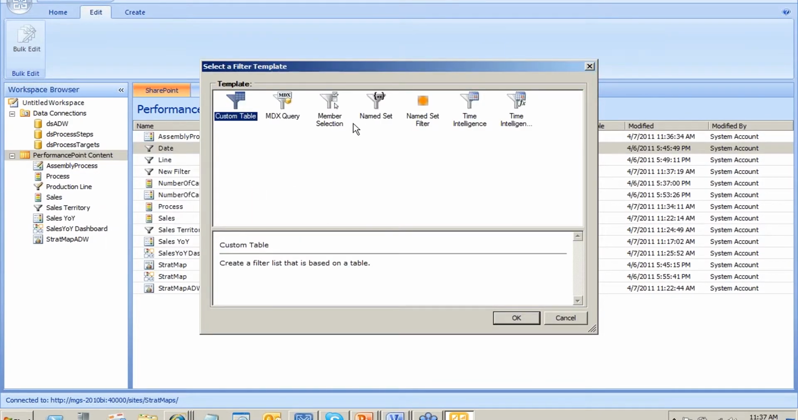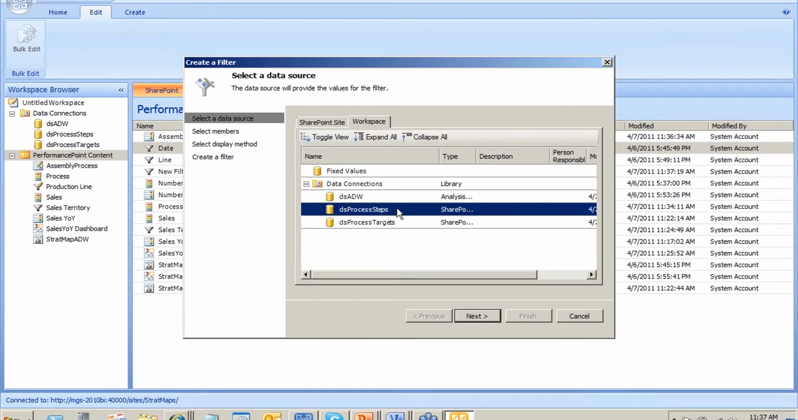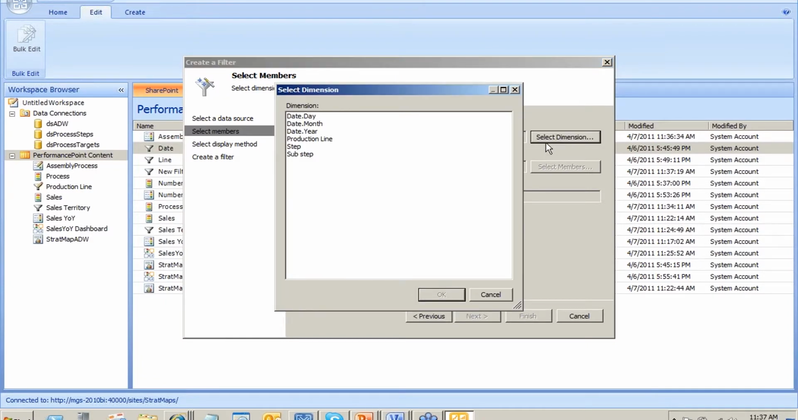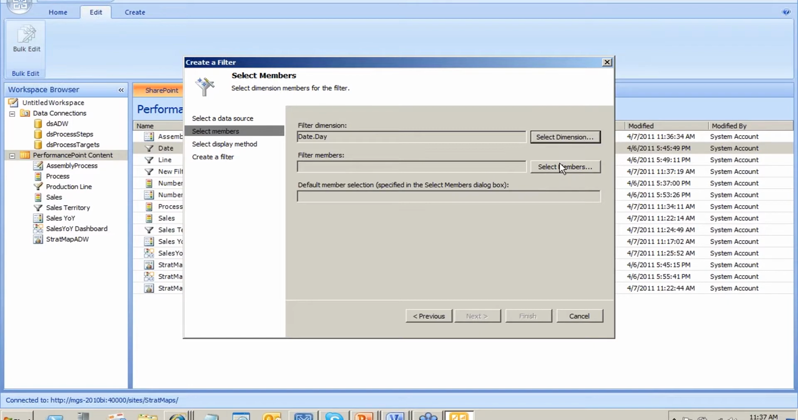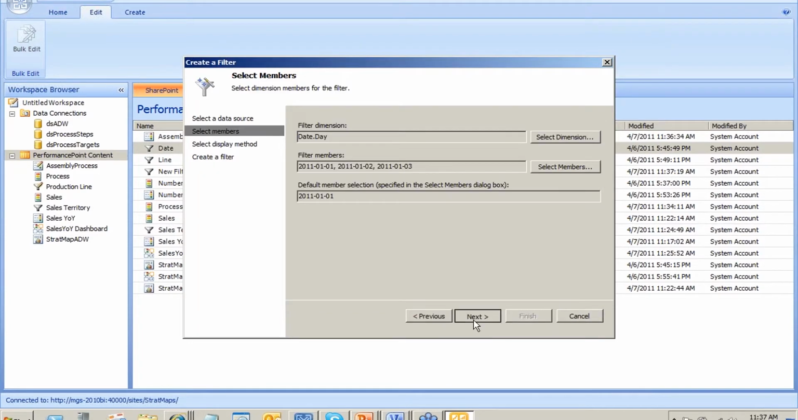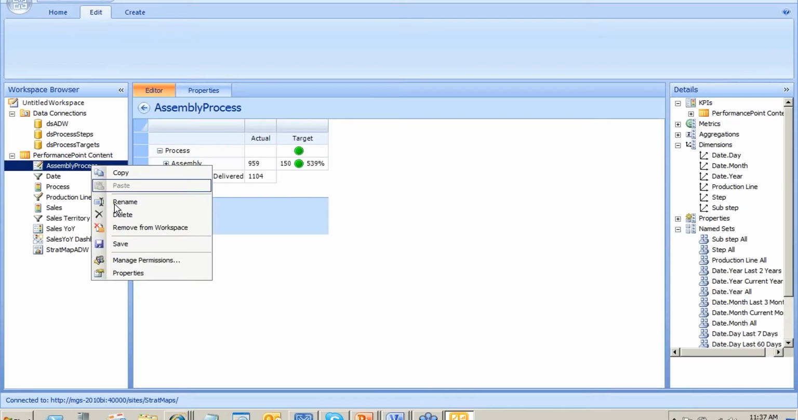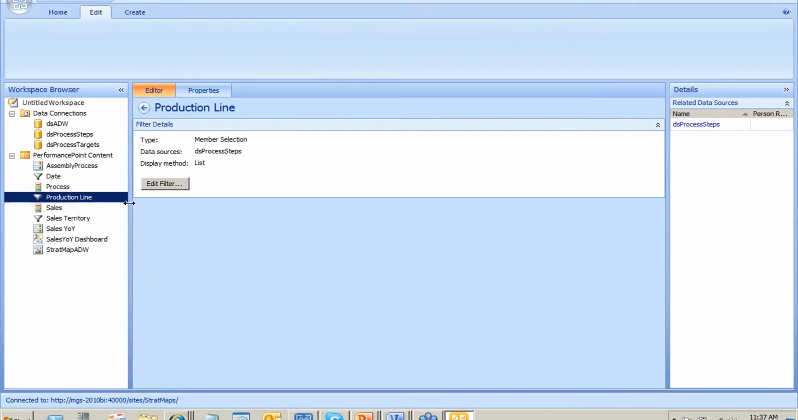Let's do our next filter. So the next filter is going to be the date. I'm going to say member selection. Process steps again. Select dimension. I'm just going to select date.day. Filter members, and we've only got 3 entries inside that list. Right, and I'm going to make that the default. Next, list is great. Date. Save. Save. Save.